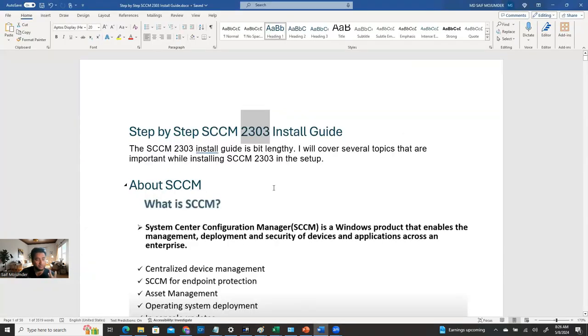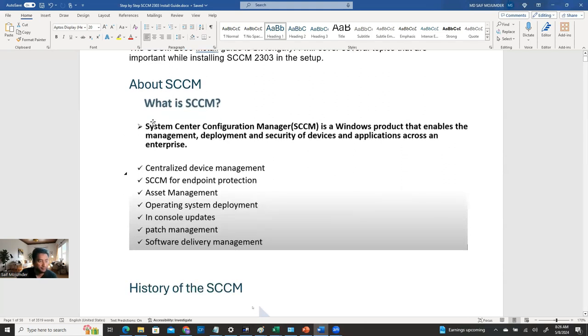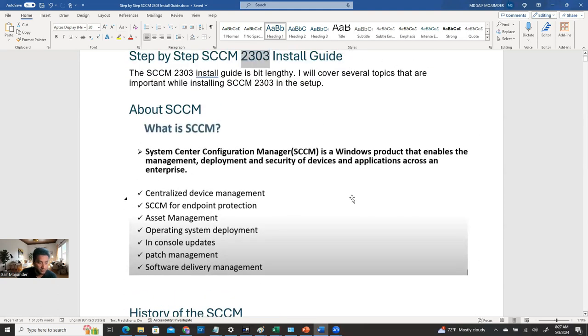The SCCM 2303 installation guide is a bit lengthy. It will cover several topics that are important while installing the SCCM setup. Actually, there is no alternative; you have to do all those processes. About SCCM, I'm not just reading all those things. I have these documents attached, or maybe I will provide the link in the description box so you can have the whole document.